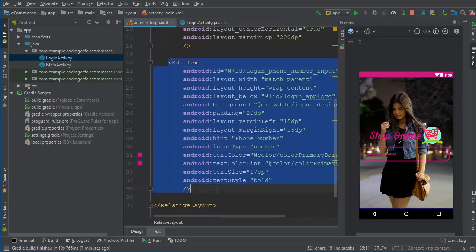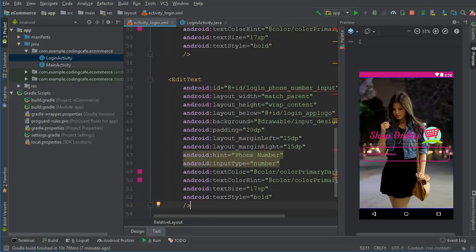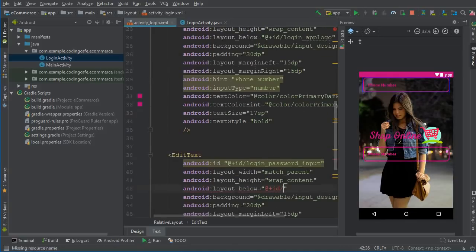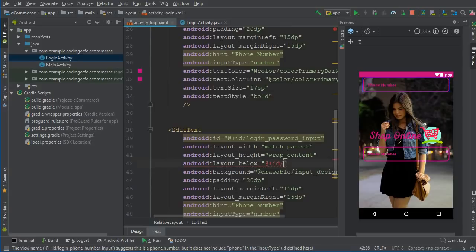So let's copy this, and we will change it for the password. So the ID for this will be login password input, and we have to move it below the phone number input. So copy this and paste that ID here.